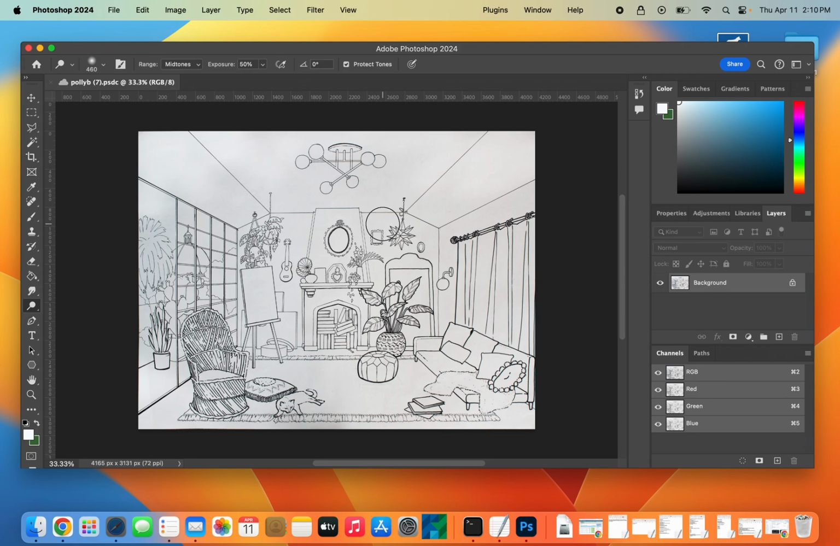That is the step to complete that background image, have it ready for coloring.